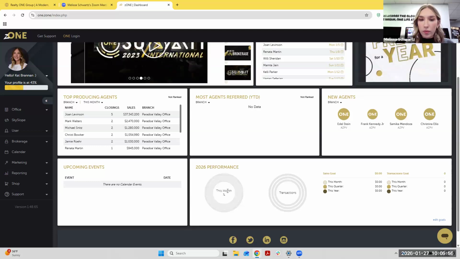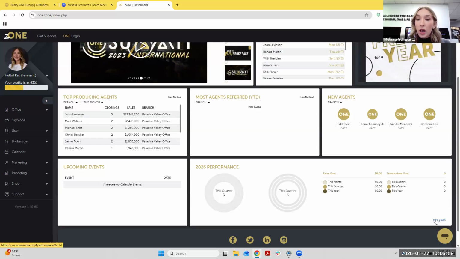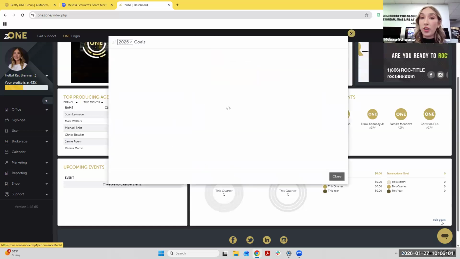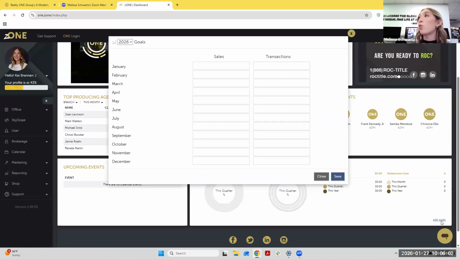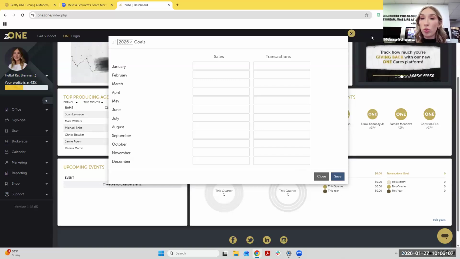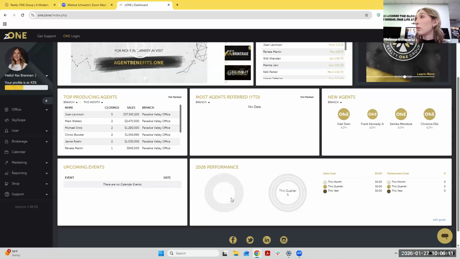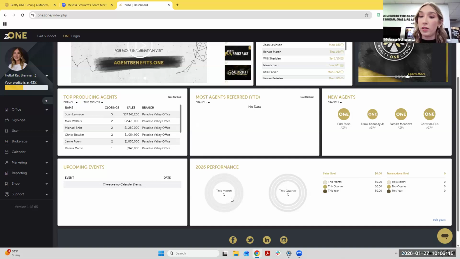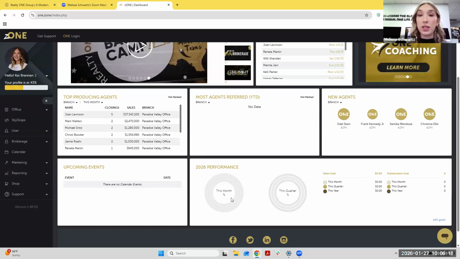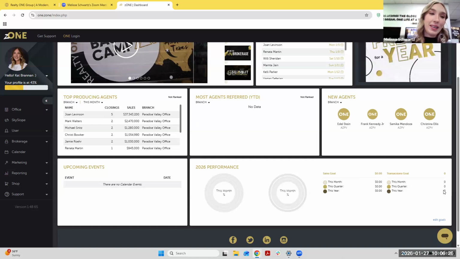So you can actually edit your goals and you can enter your goals for the year. If you do this, these little circles will automatically start filling so you can see the progression. So it's kind of cool. You can enter your own goals and definitely see their performance here on Zone. It's visual, and it will give you numbers on the sides here if you actually have things entered.